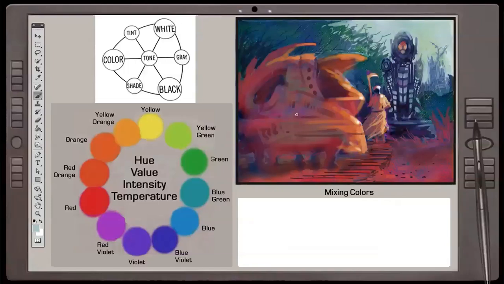So there's a story behind this picture. Always have some kind of story in mind for your picture. Otherwise, it doesn't really have any meaning.